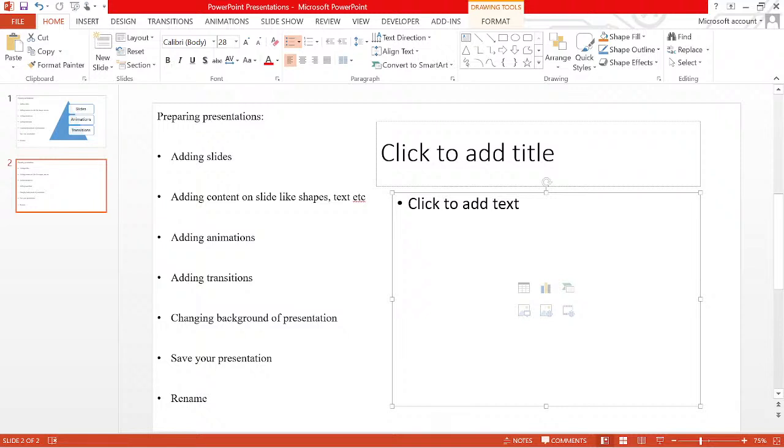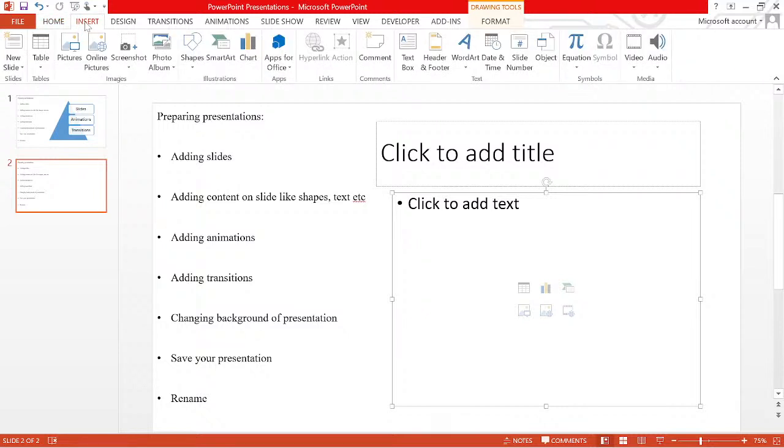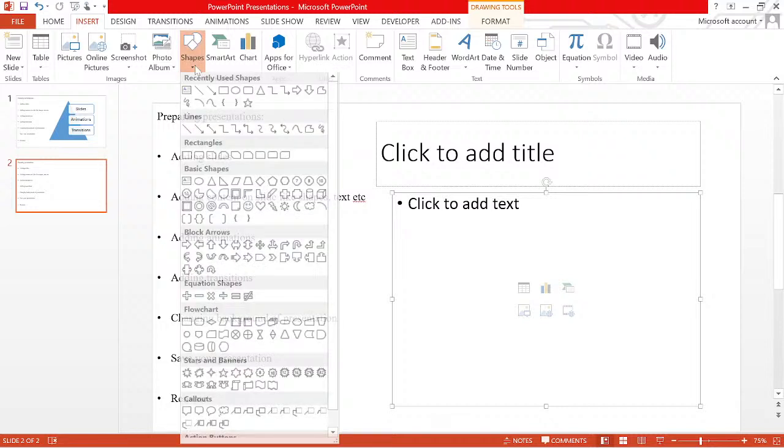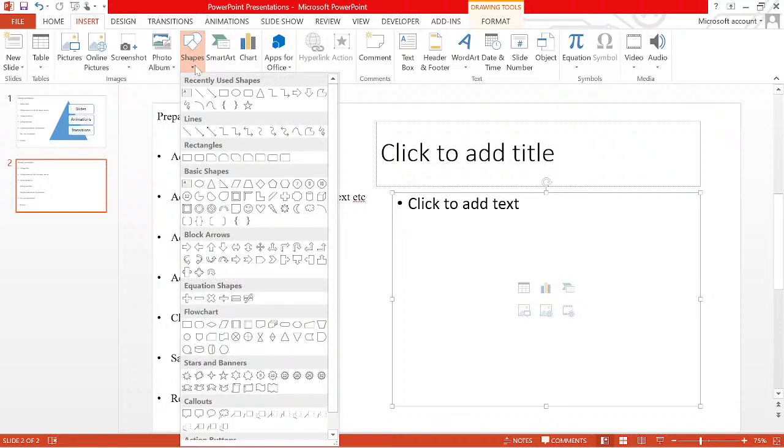Now I'm going to check this because we are done with that. I'm going to see how I can add content to your slide. So I'm going to insert. So on the insert tab, here I come. I want to add a check mark. So I'm going to use this L shape here.